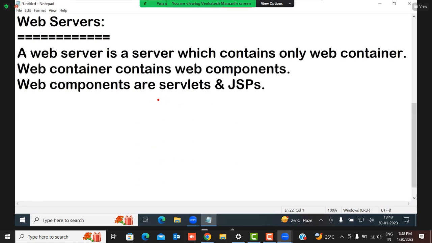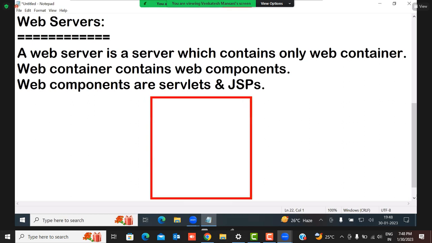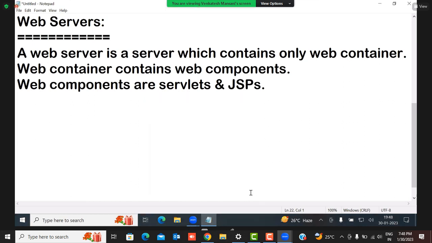See, a web server is a server which contains only a web container. So the web container is one part inside the web server. Web container contains web components. Web components are nothing but servlets and JSPs.